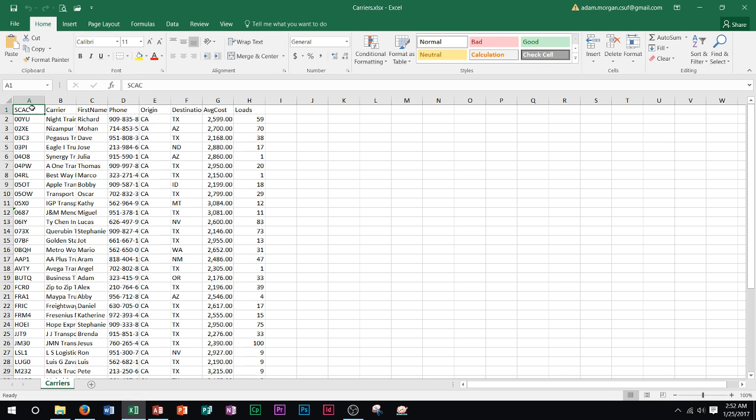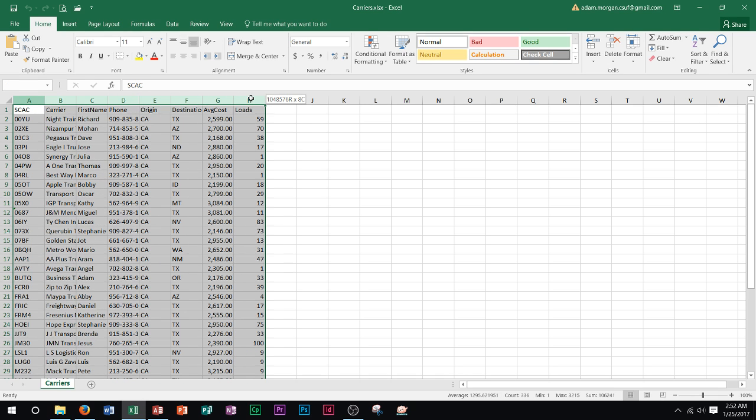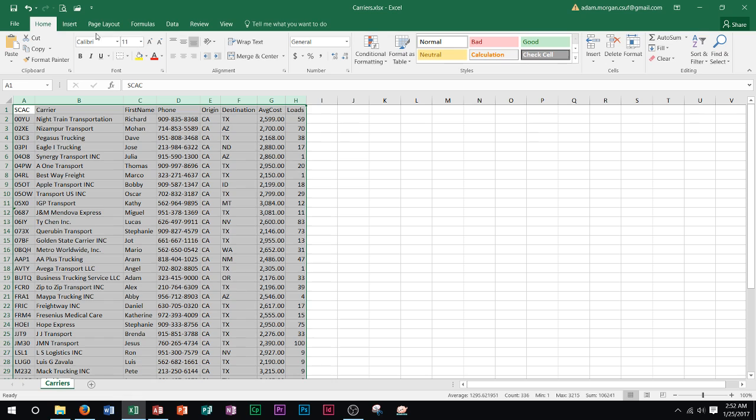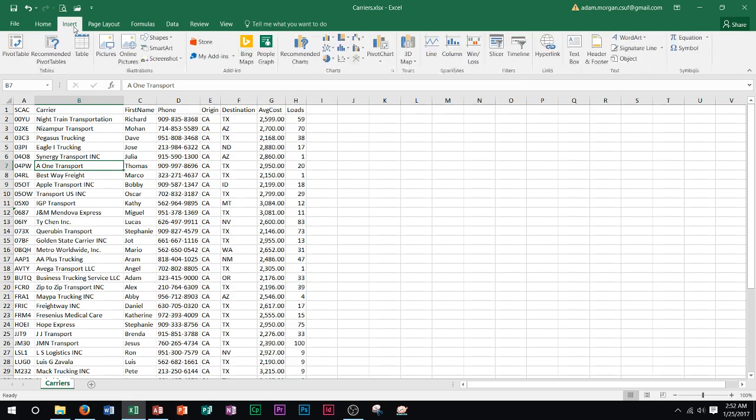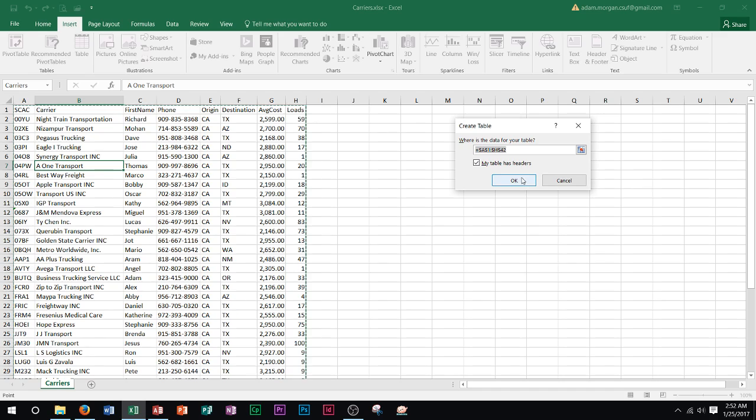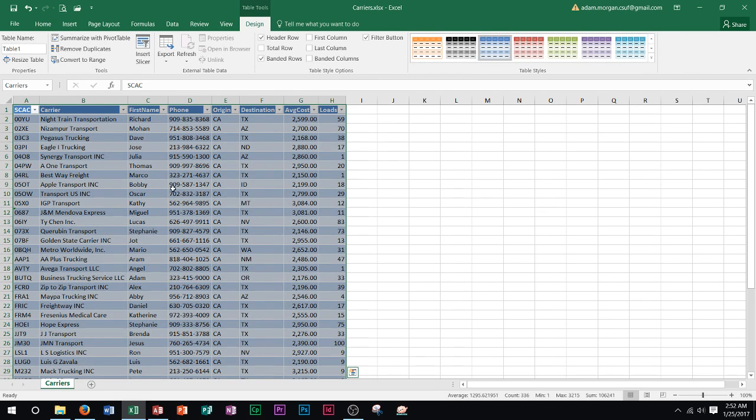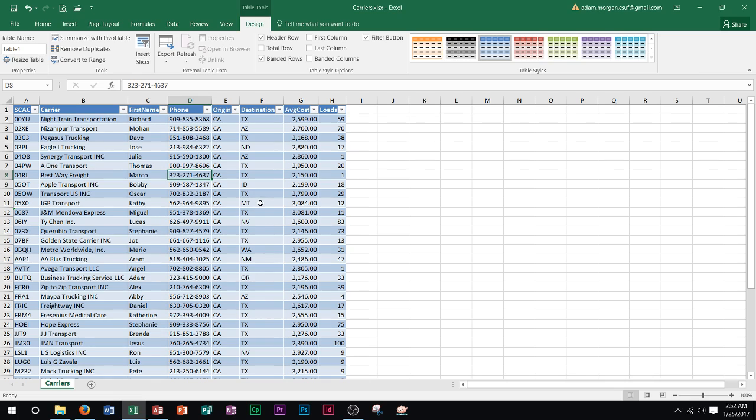Next thing I want to do is best fit this data. So I'm going to highlight columns A through H and double click on them to best fit it. And then I'll click inside the data and go to the Insert tab to create a table. Now remember, your table does have headers, so click OK. And you'll see now that data is appearing as a table in Excel.